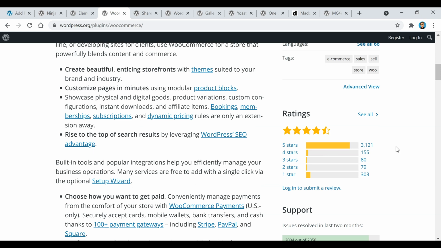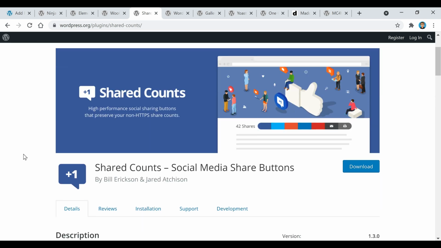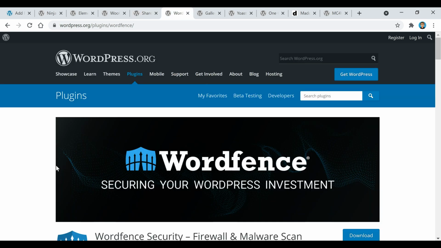And now this next one here is called Shared Counts. And basically what this does is it allows you to put social media buttons on your website. So that way the users on your page can interact with it and you can show your social shares that each post gets.